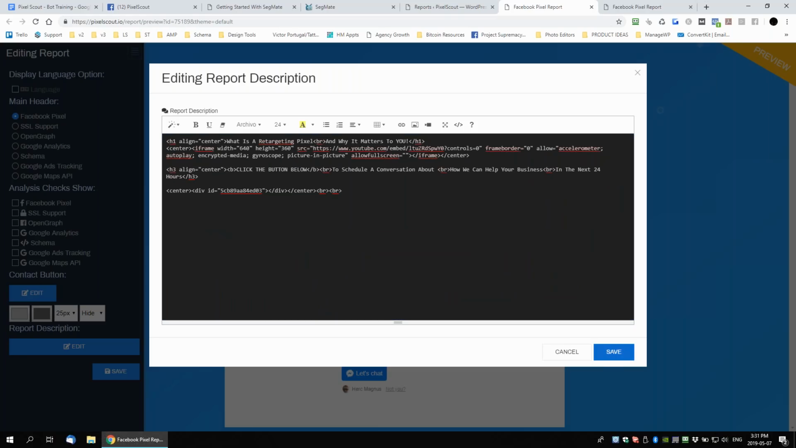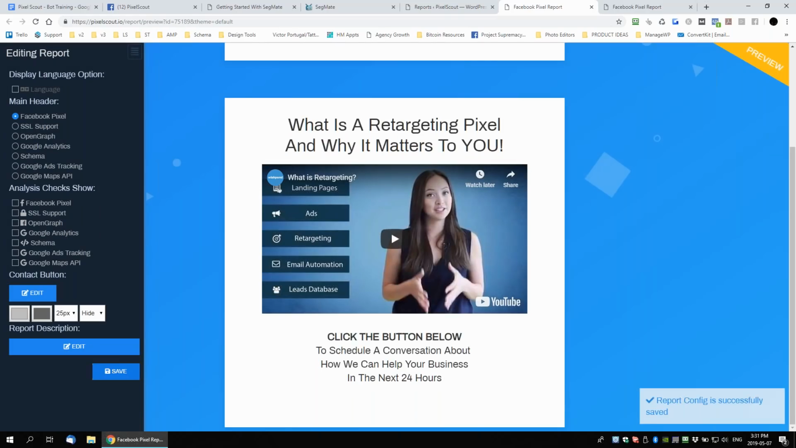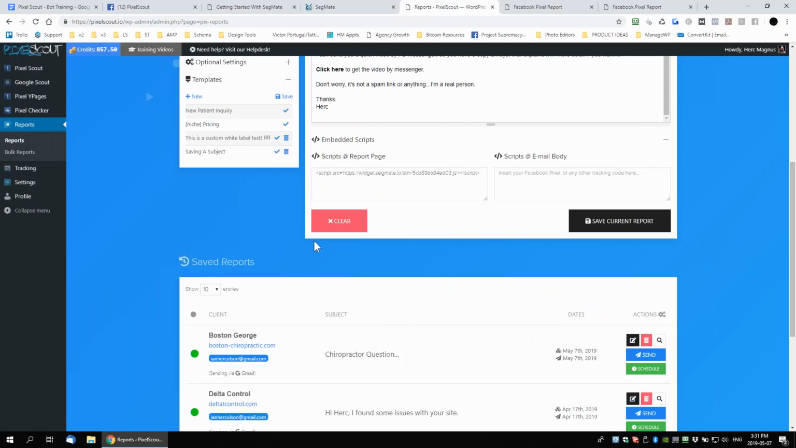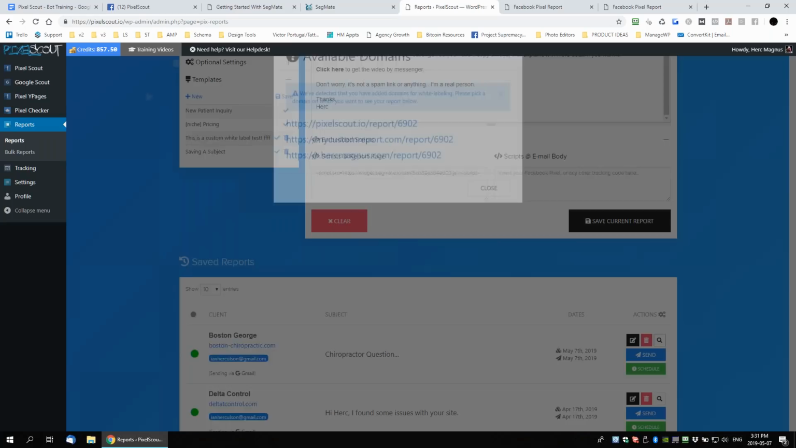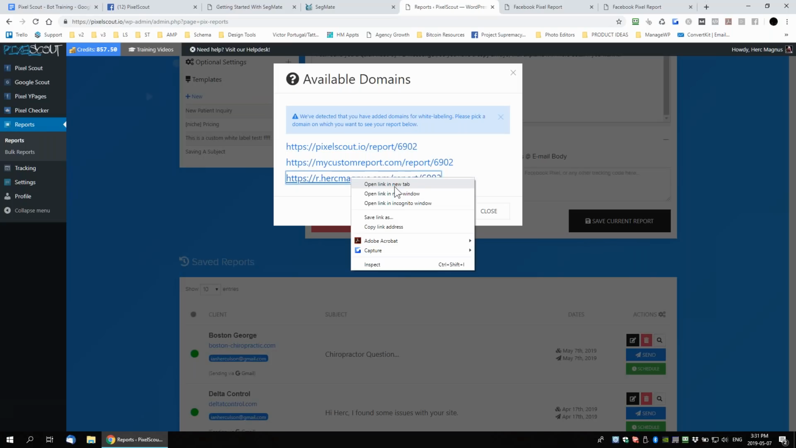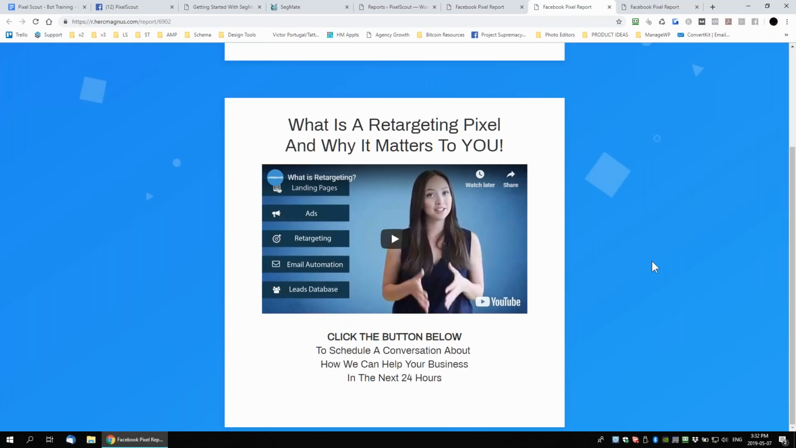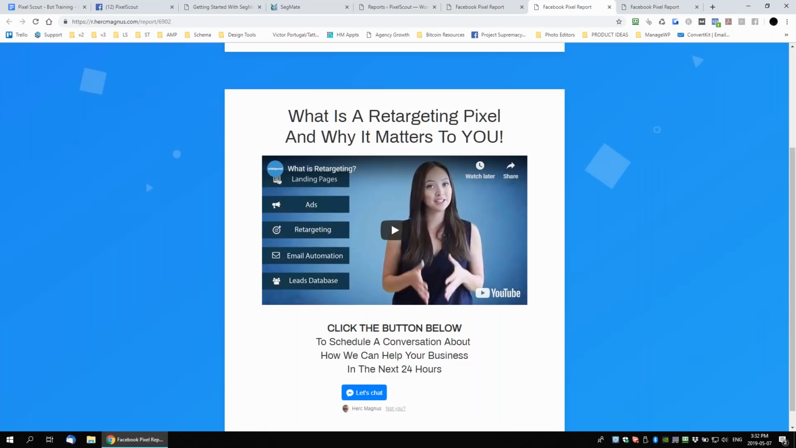So I'm gonna click save. And then I'm gonna click save. Make sure you click save, save. So now, if I go back to my reports, okay, and I preview the report, the button will show because I have it in the header code and then I have it there. And I've already shown you what that button does. So that's your super hot prospect, right?